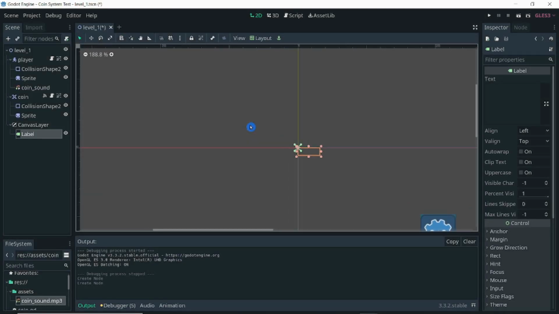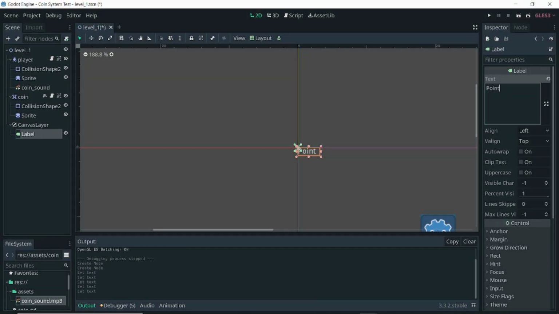Here is the label. Go to Inspector, and click on the text box, and type in points. Now start the program.